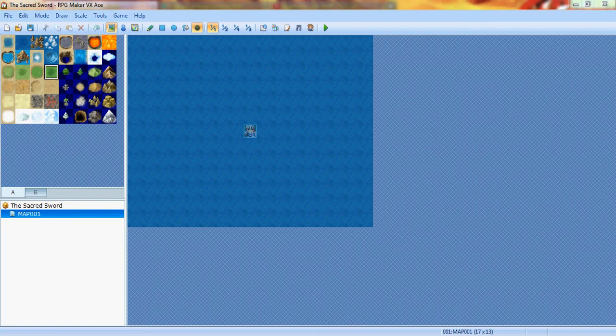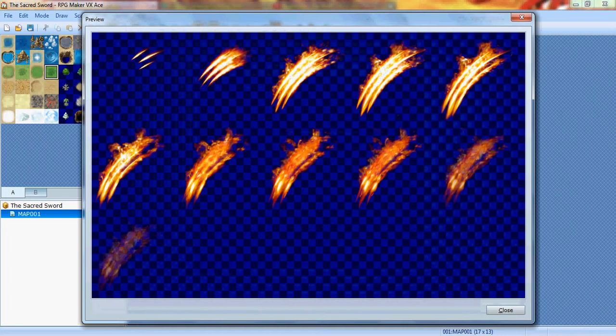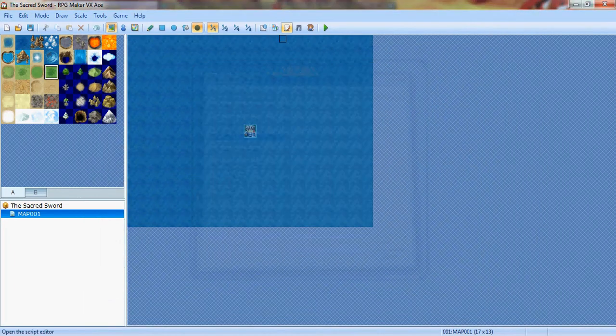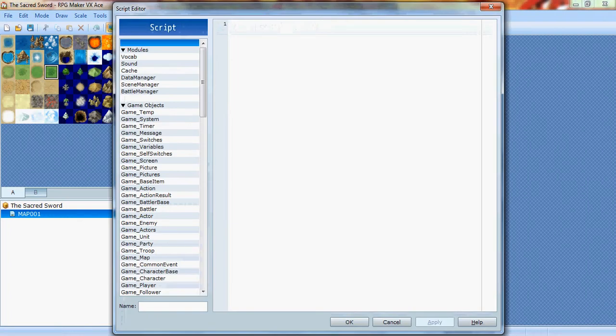So in the last episode, we went over some of the basics of most of the stuff up here, but I stopped at the database. So let's go into Resource Manager. This is just where you can import, export, and preview. You can preview stuff and import stuff if you have custom ones. Here's a script editor. You might have to come here often.